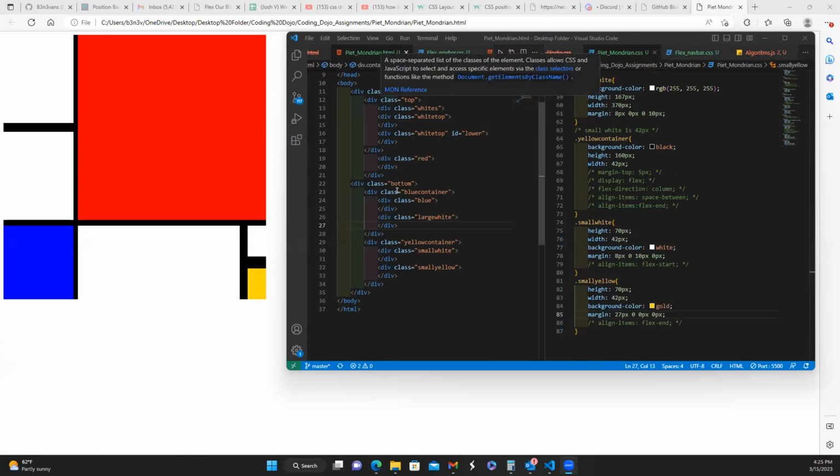But we went with basically the 2 containers, the top container and the bottom container, so we can split these in half. Then we went with the 2 whites on top, and then the red on top. Then the blue, the large white, and then the small white and the small yellow on the bottom.